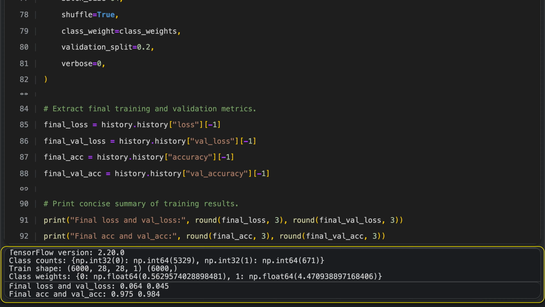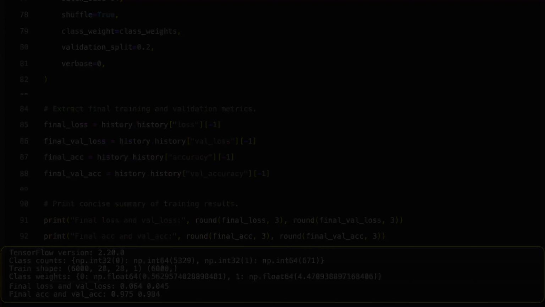This script shows how to handle an imbalanced dataset in TensorFlow using a small subset of the MNIST digits. It converts the labels to a binary problem focused on the digit 1, creating a strong imbalance between the positive and negative classes. Then it normalizes and reshapes the images for a simple convolutional neural network. The model is trained with binary cross-entropy loss and class weights that give extra importance to the minority class. After 3 training epochs, with shuffling and class weights applied, the script reports the final training and validation loss and accuracy, demonstrating improved performance on the minority class compared with unweighted training.